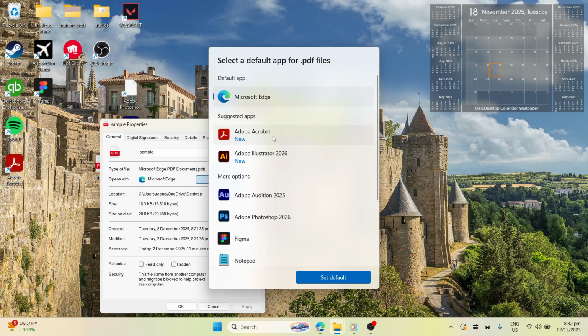From the list of available apps, select Adobe Acrobat Reader DC if you're using the free reader, or Adobe Acrobat DC if you have the full version. Both will open PDFs outside of Chrome. If you don't see Adobe in the list, that usually means it isn't installed or it needs to be updated. Install or update Adobe Reader, then come back to this window and try again.